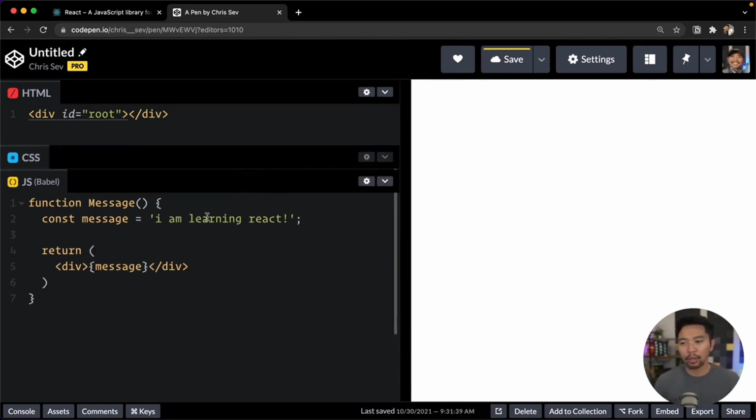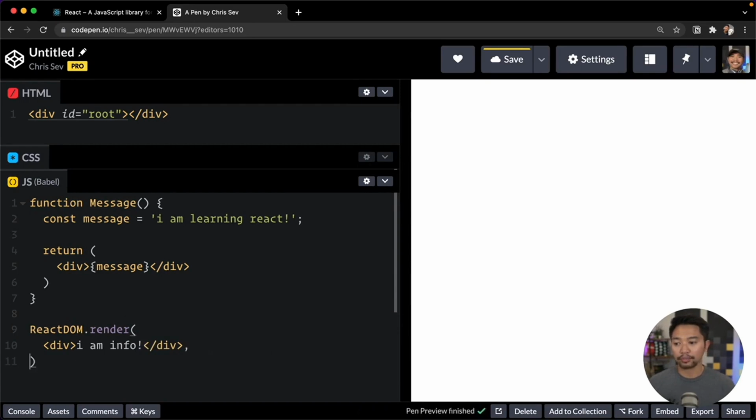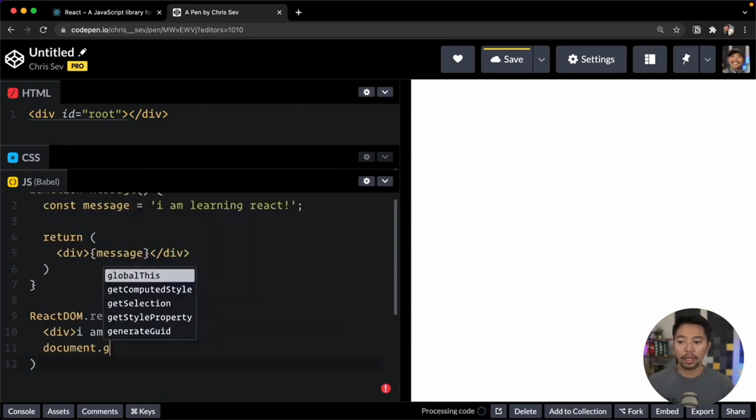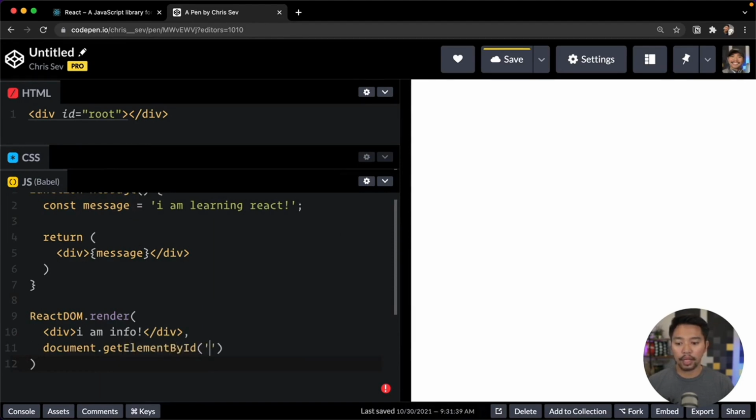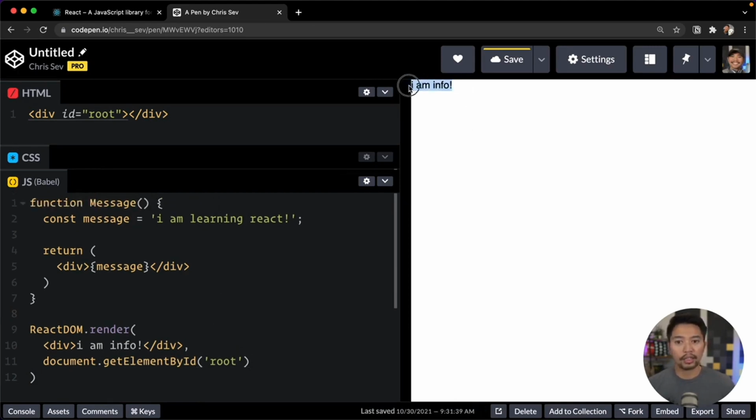All right, so nothing's really happened yet. We've generated our React component, but we haven't said React, inject this into our browser. So to do that, we are going to use that React DOM library. We're going to say React DOM dot render, and this is going to be in two parts. One is what we want to render. So let's say div im info. And the second part is where you want this to render. So I'm going to split this out into multiple lines like this. And we're going to say document.getElementById. And it's going to be root. Okay, so now that is able to say React, spit that out into this div ID.